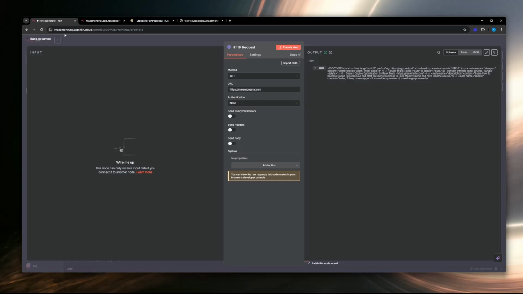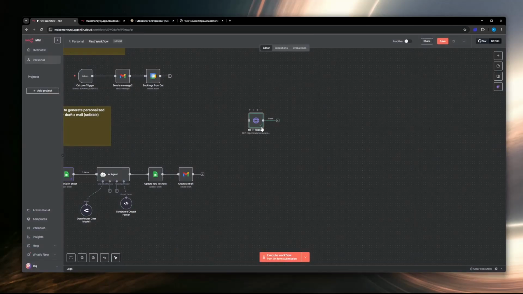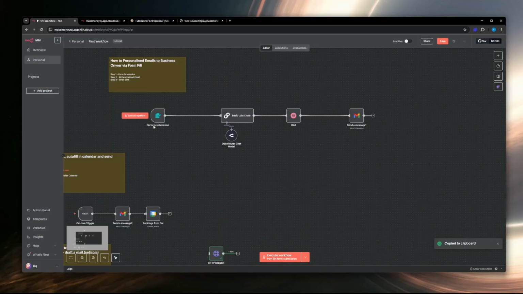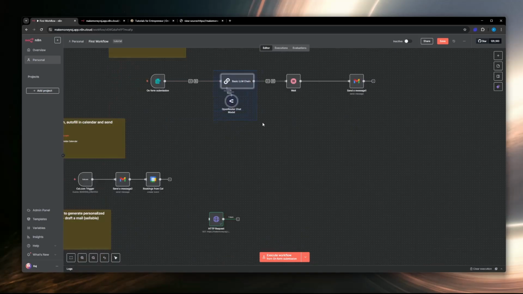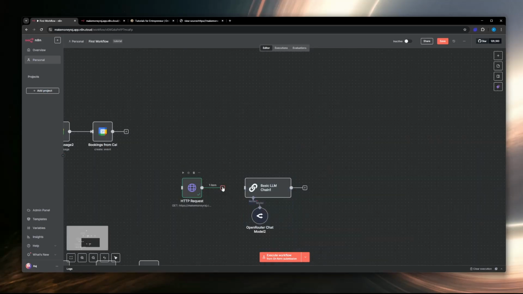How, if you ask me? Now what I'm gonna do is I'm gonna go back. Let me just go back, and here I'm just gonna put in an AI agent. Let me just copy this entire thing, since I already have this. I'm just gonna copy this basic LLM chain. I don't want that. Copy, paste. Okay, I've got this. Now I'm going to connect both of these.